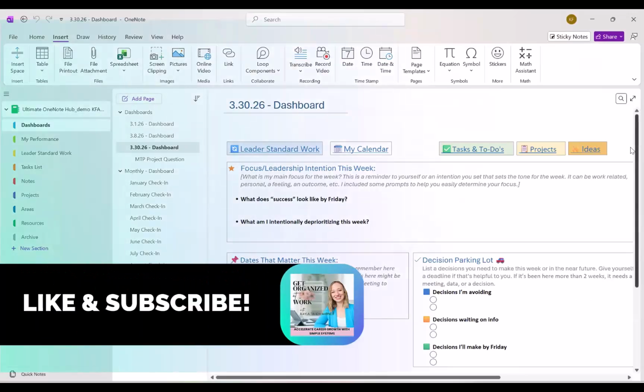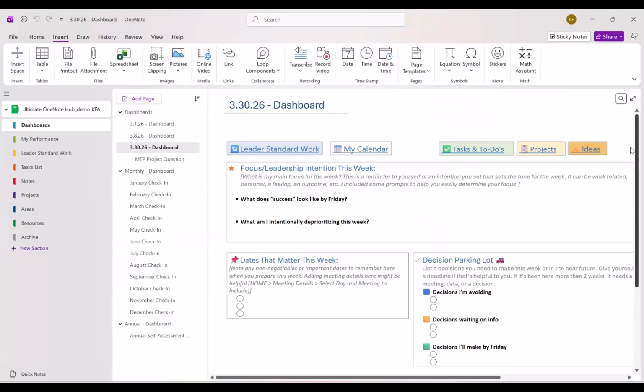My name is Kayla Fahey-Ahrndt, and I love to help professionals and leaders get and stay organized, especially with tools. I love OneNote. And so today I want to take you behind the scenes. This is my ultimate OneNote Hub.